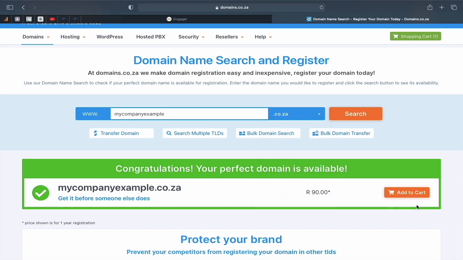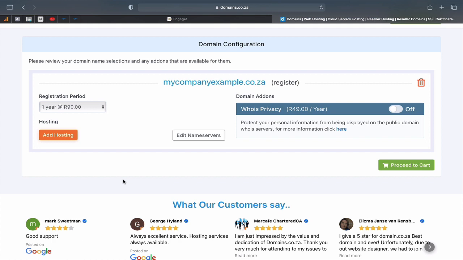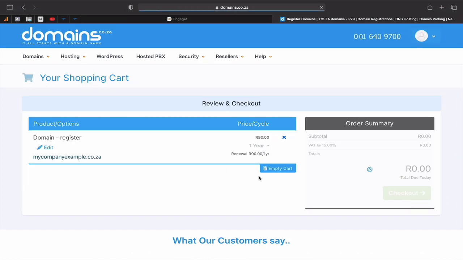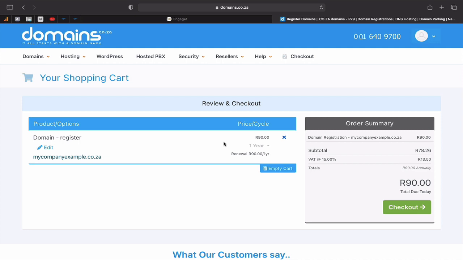Once you've got that, I'm going to click on add to cart, and it gives me this option of configure. I'm going to click configure. It takes you to this little page, and you'll see this my company example that is here. It's 1 year for $90. I'm going to click proceed to cart, and you can see it gives me a summary of what it is, and then I'm going to click on checkout.